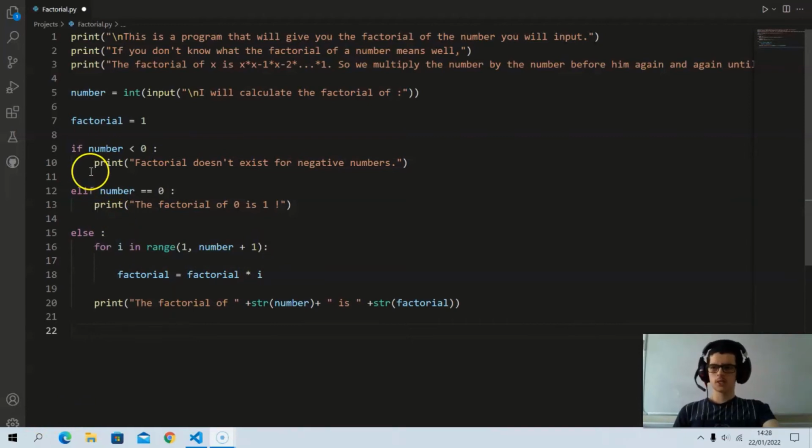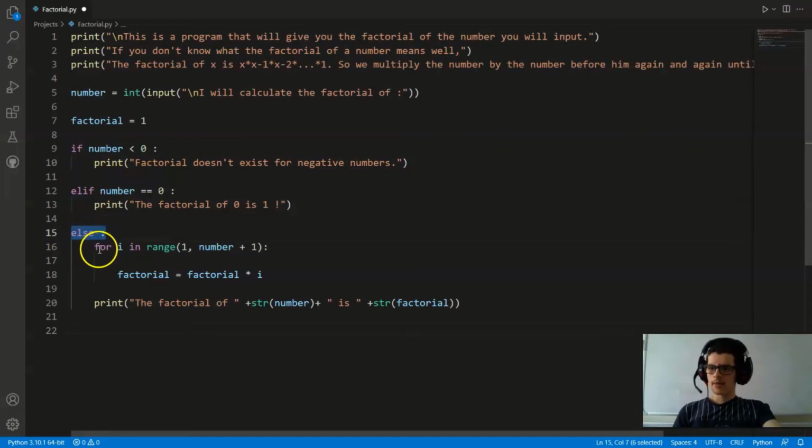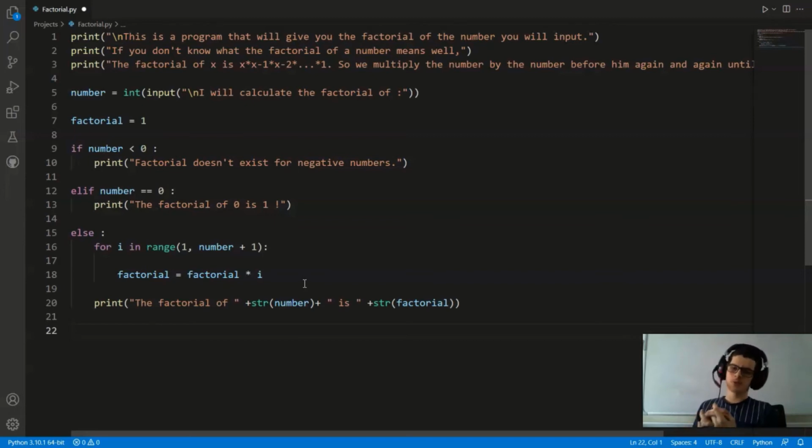So we start again. If the number is greater than 0, we enter the else statement, and then we enter the for loop, and i will be equal to 1 at first. Factorial is equal to factorial times i. In a normal mathematical equation, this is wrong. You can't say factorial is equal to factorial times i, except if i equals 1, okay? But in Python, it does make sense.